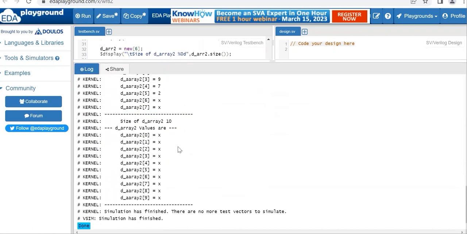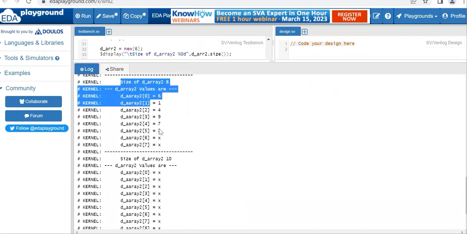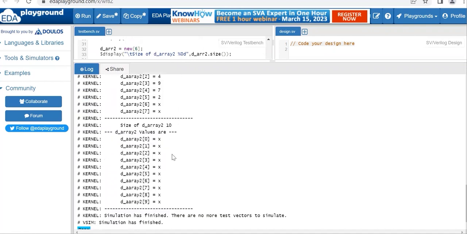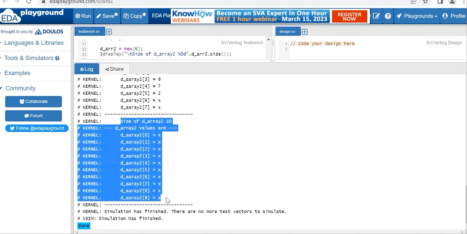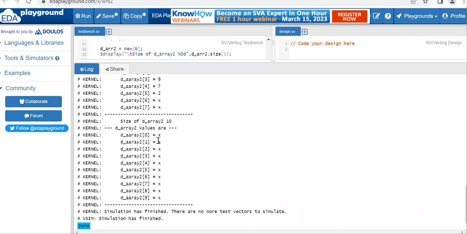Okay, so if you observe here, previously it is 8 size, preserving the data. Next it is 10, it doesn't preserve the data. Freshly it created all x. That means we didn't allocate any value in that. Unknown value is there in each location. Okay, did you observe? So this is the dynamic array. We can resize the array with preserving the data, and we can resize the array without preserving the data.